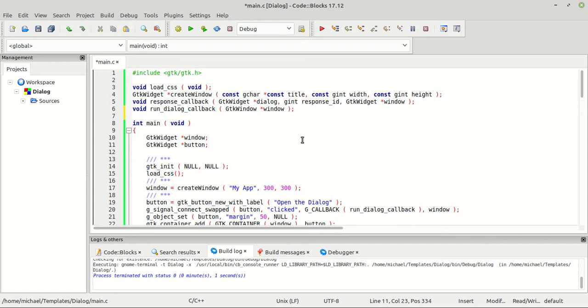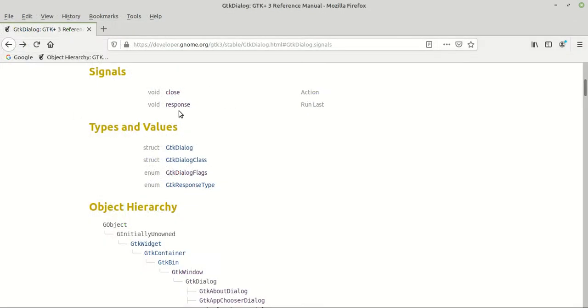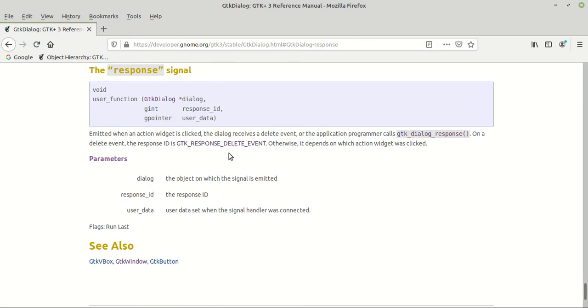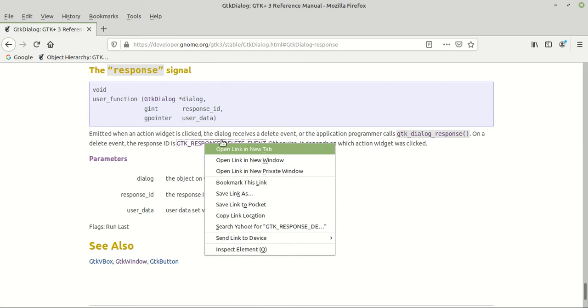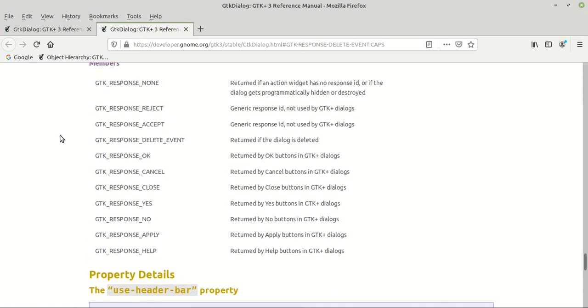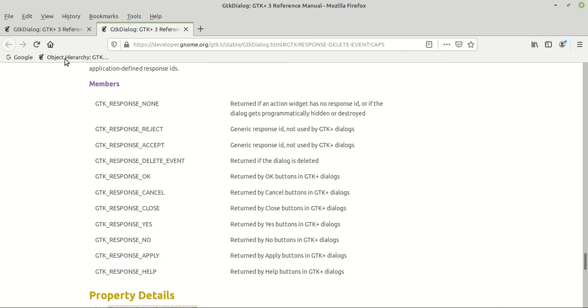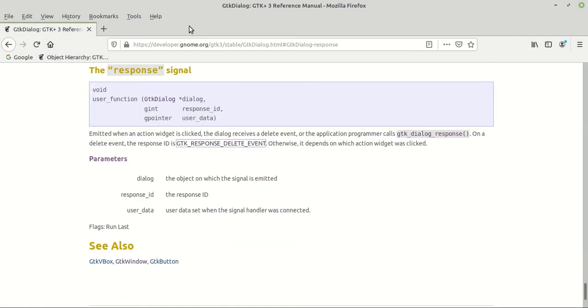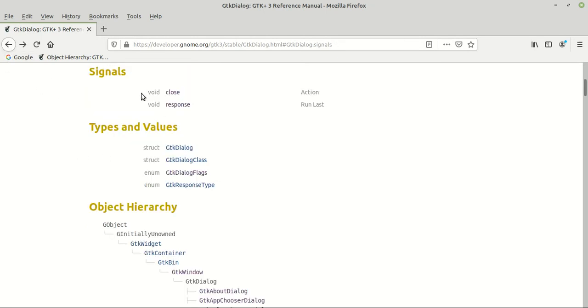Okay, and later after that we learned about signals, and of course we saw that we have two kinds of signals. The first one was the response one, which we saw how to catch those response IDs which we are setting. We also saw that the manual itself points us to a list of enumerations where you can choose types of a response which can also happen, not only those which you are setting, and so on. Anyway, that being said, it is time now to move on to a new signal, which is called the close signal.